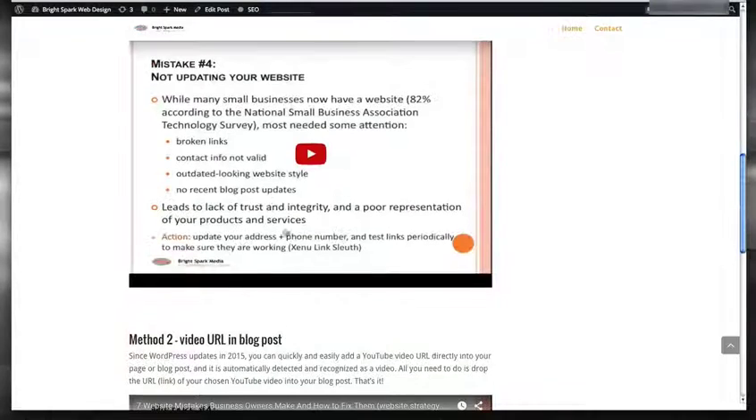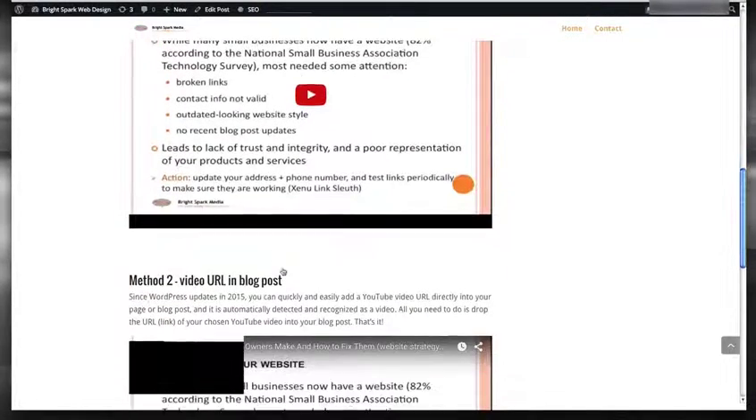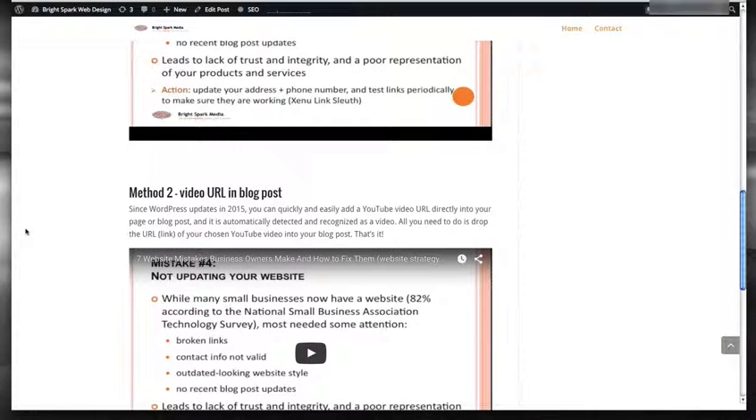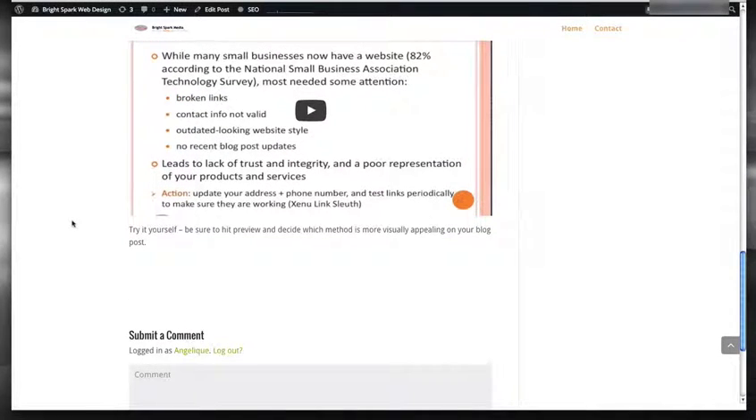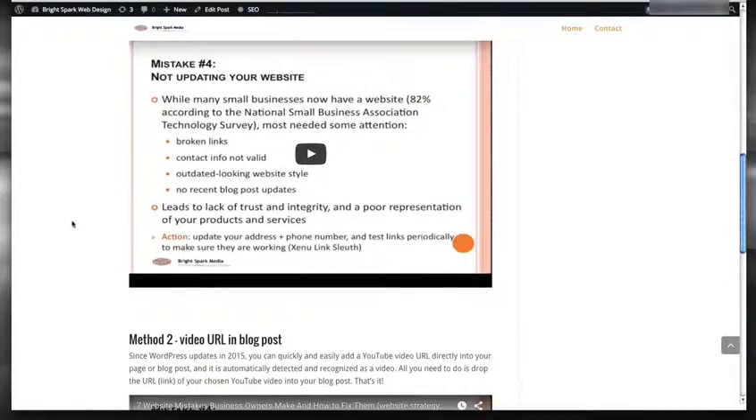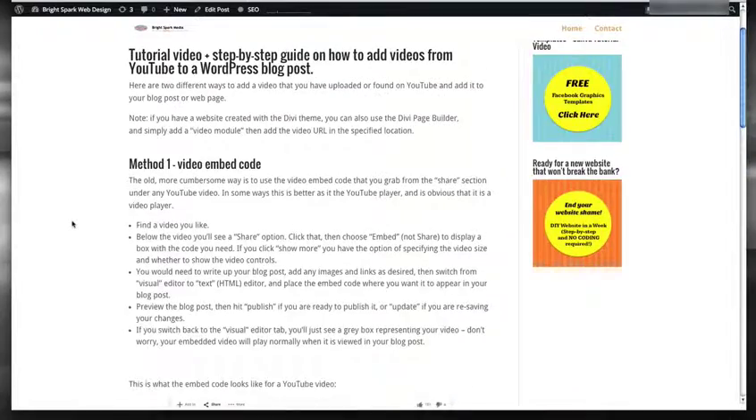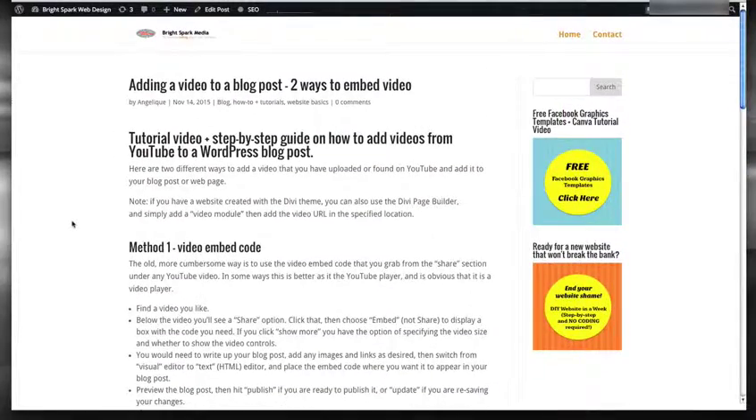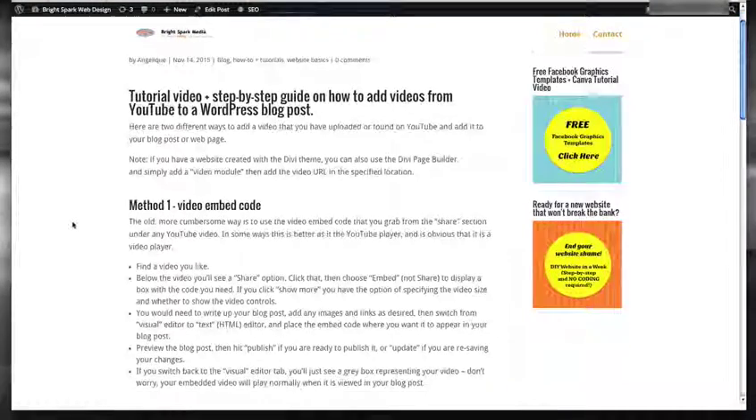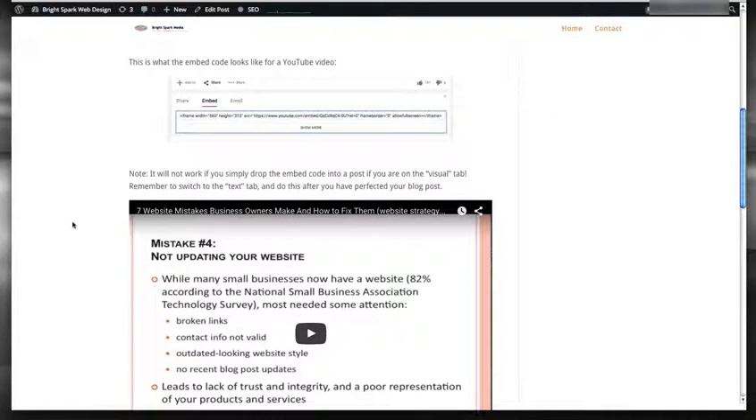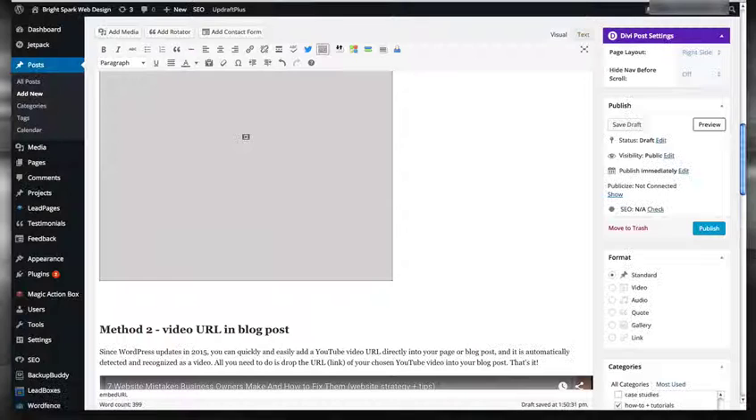So this top one is the embed code way, and method 2, you can see it looks pretty close to the same. So most of you will be running the newest version of WordPress, and if you're not, you definitely should. It's a security risk if you don't update your versions of WordPress. So just a really easy way by dropping in the URL instead of having to go through that process of grabbing the embed code. All right, so I hope you found that pretty easy to add a video into your website.